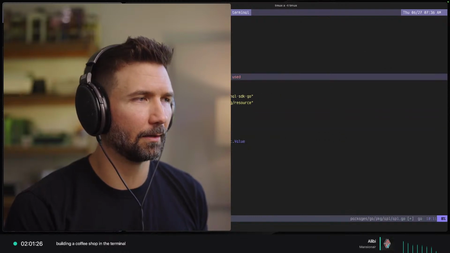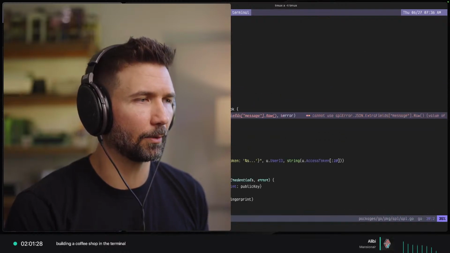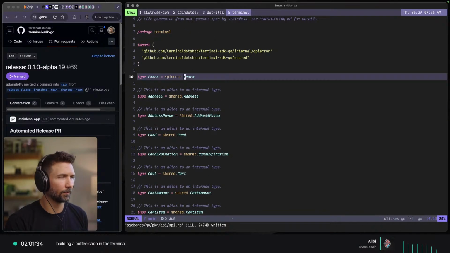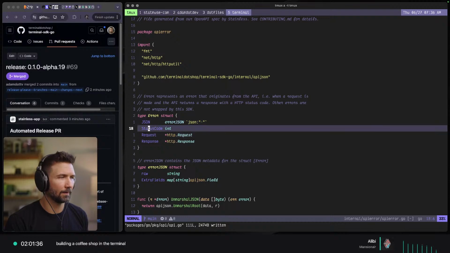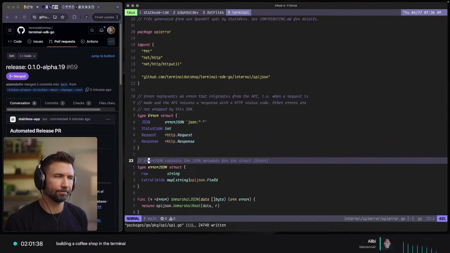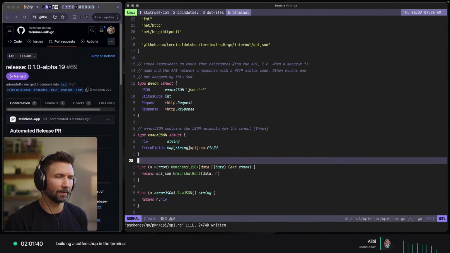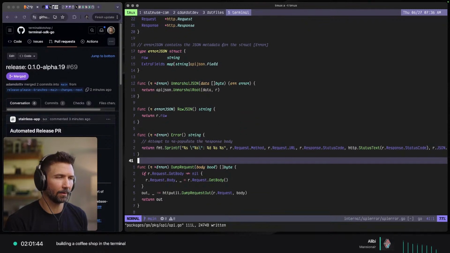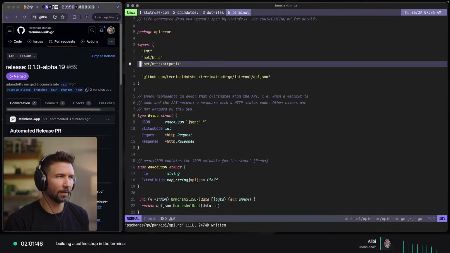What's going on here? Okay, we're good now. So now terminal error. Let's see what it looks like. JSON status code request response. Raw extra fields. I don't see anything better about this. It doesn't look any better. Where's the messages stuff?